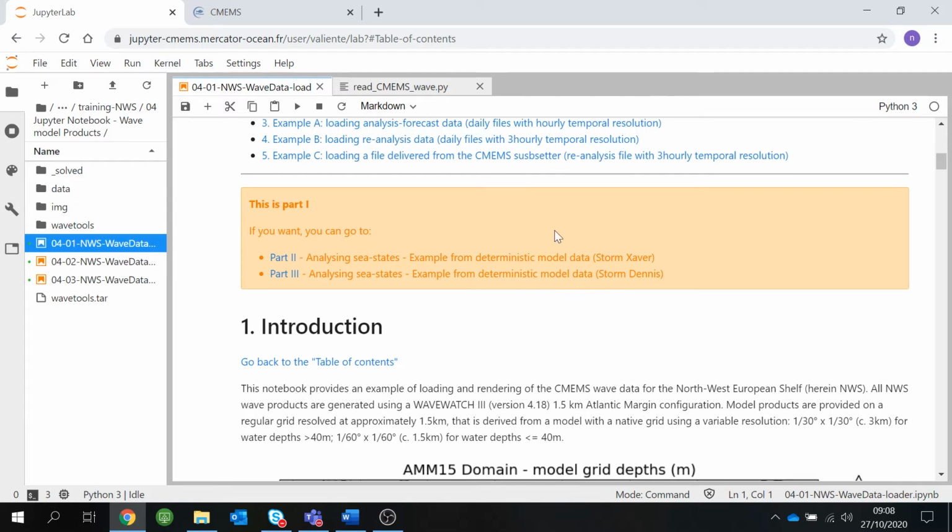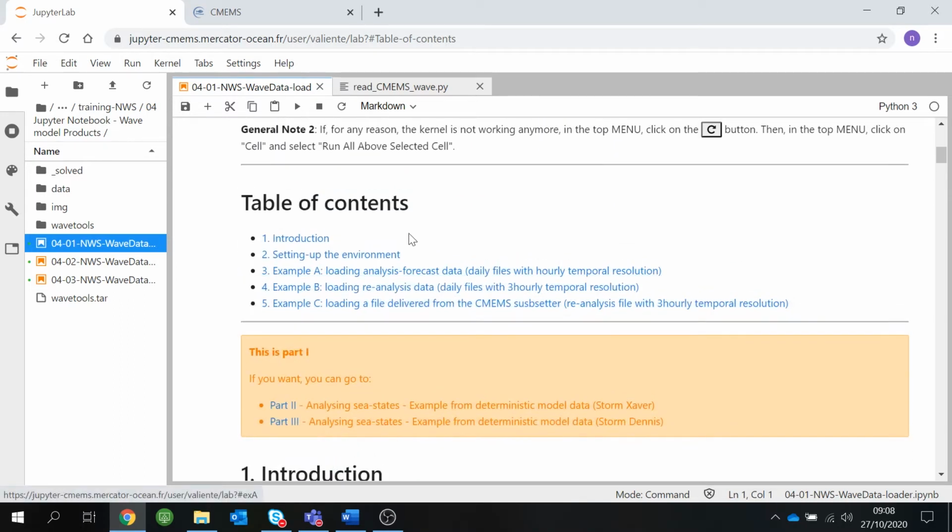So basically, in this first part of the training, we will go through a very brief introduction of what wave products we have in Copernicus for the Northwest Shelf. Then we will see how to set up our environment. That is the basic step every time you want to run any Python code. And we will show you three different examples.